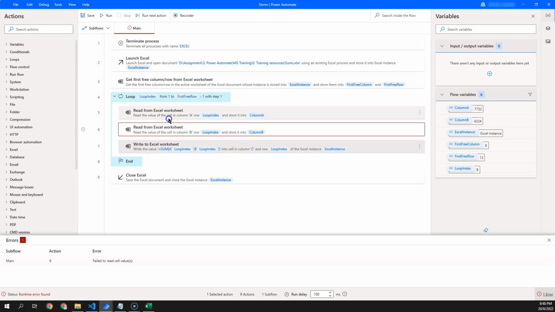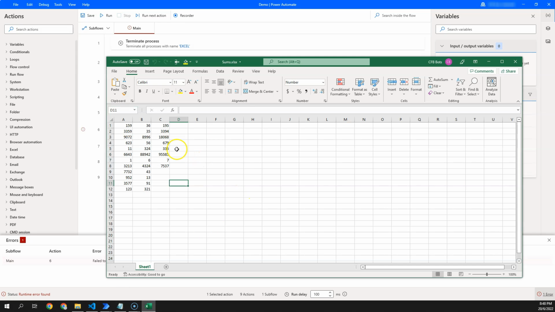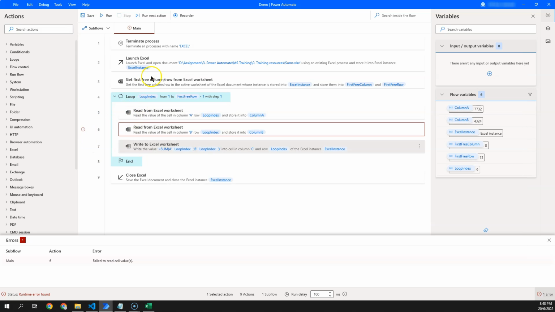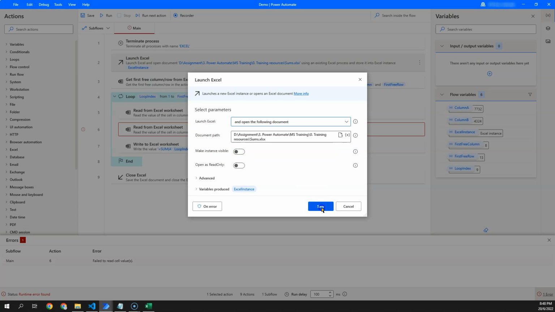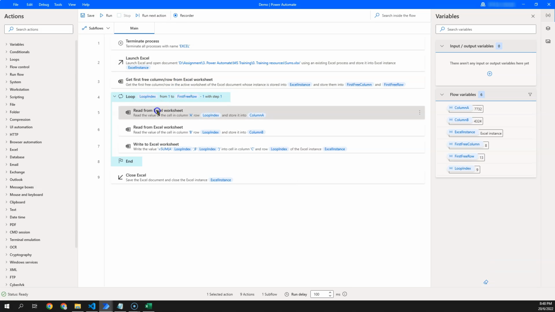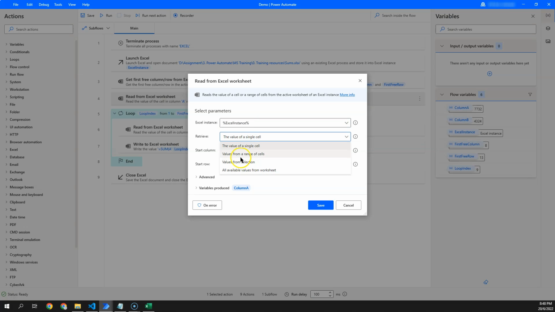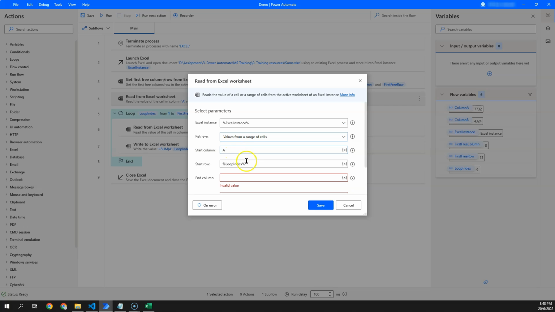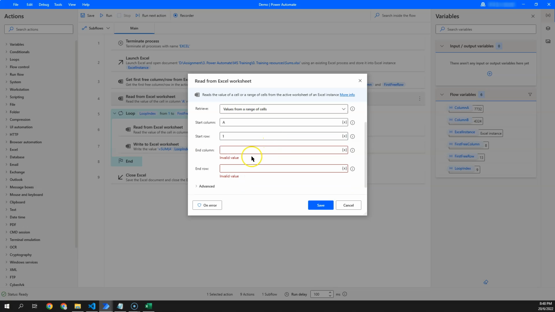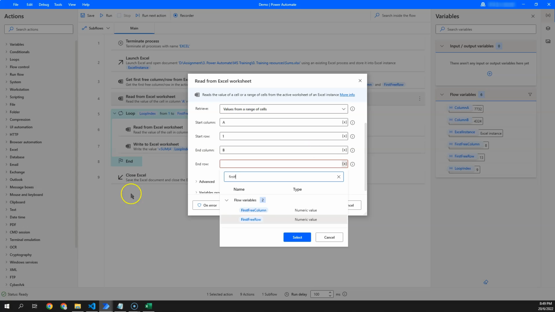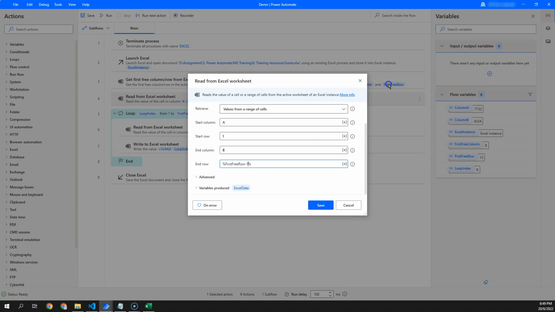Next, I'm going to show part 2 onwards, which is we are going to read all these records in a data table. So in this case, the first step we will make use of is change this to disable. And then we will read from Excel worksheet value from a range of cells, start at column A, row 1, and at column B to first free row, minus 1.